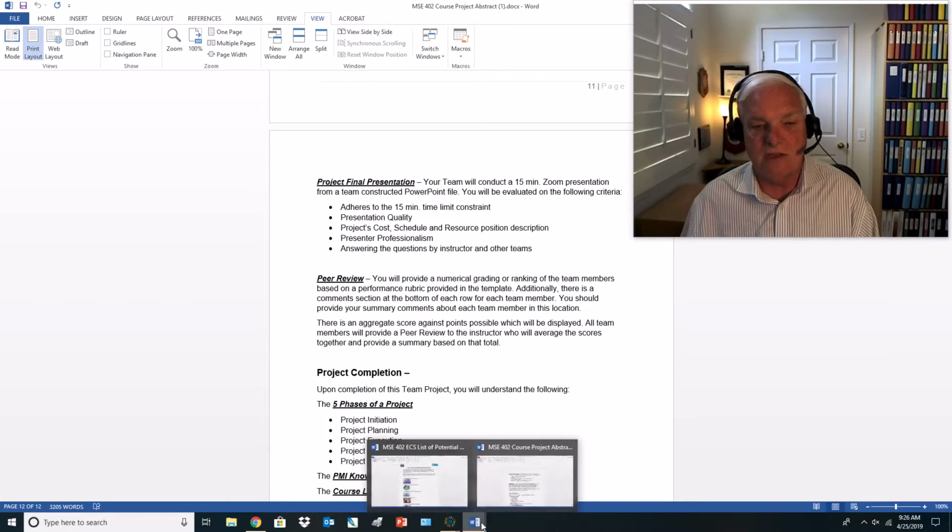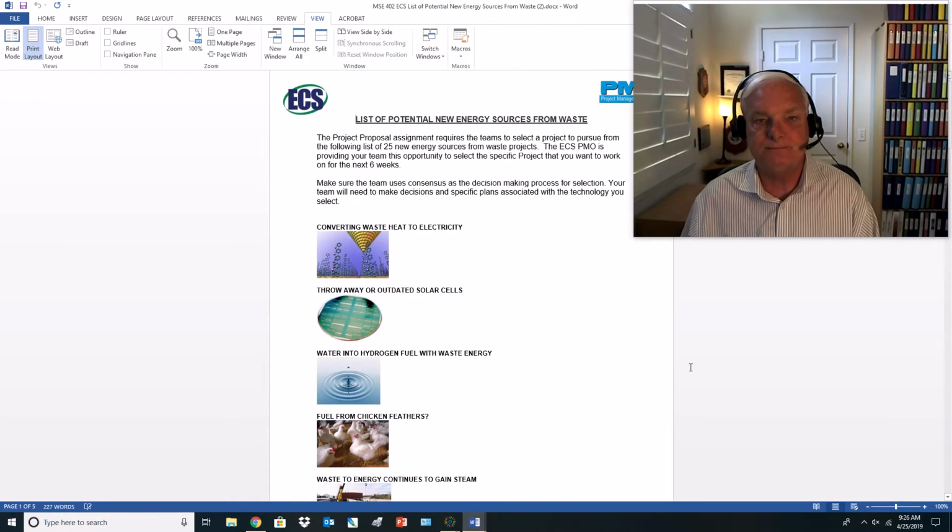Now, one of the things that I also want you to understand is that in addition to that, I want you to go look at the other document, which is going to be the list of potential energy sources from waste. This is where we are giving you and your team the ability to look through all of these different technical, I'll call it possible projects. These are potential new energy sources where we would take discarded energy or discarded products, and we are going to be making energy from them. So you can take a look.